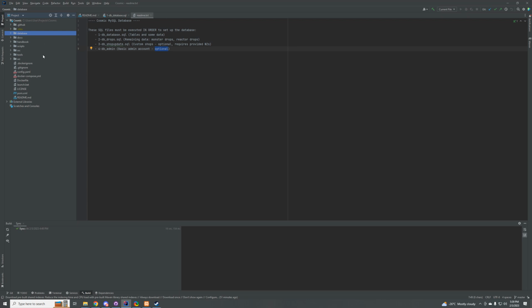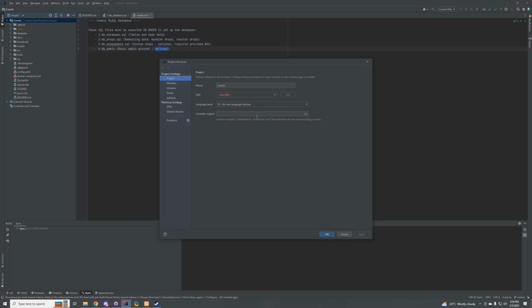Okay. Mark the Cosmic project. Go to File, Project Structure, on the Projects tab at the top, below settings. Okay, SDK. Add SDK, Download JDK.